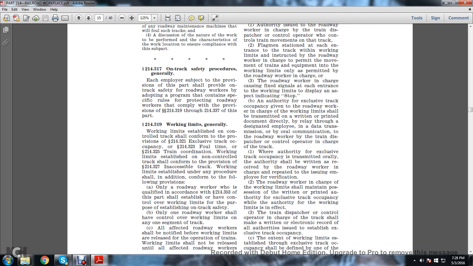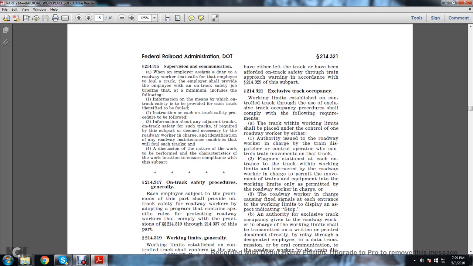Only a roadway worker who is qualified in accordance with 214.353 of this part shall establish or have control of the working limits for the purpose of establishing on-track safety. The roadway worker shall have control over the working limits on any segment of track. All affected roadway workers shall be notified before working limits are released for the operation of trains. Working limits shall not be released until all affected roadway workers have either left the track or have been afforded on-track safety through train approach warning in accordance with 214.329 of this subpart.